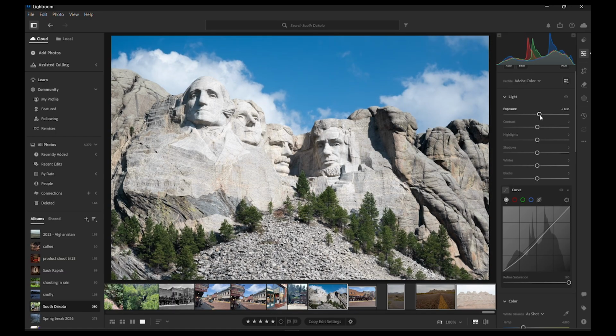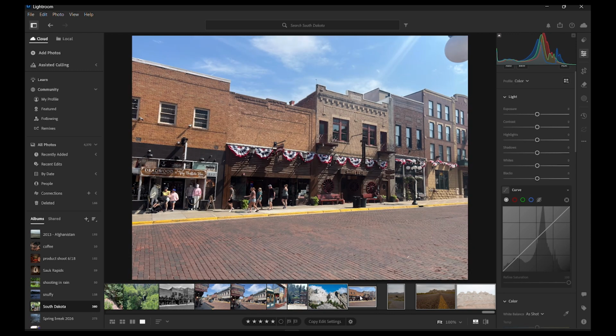So I'm going to increase exposure. I'm going to increase contrast a little bit, lower the highlights, increase shadows, brighten shadows, and lower the whites a little bit to get some more texture in the faces there on Mount Rushmore. And blacks I'm going to darken slightly as well to help bring some of that out. Before, a little flat; after, it brings it out a little bit. One done.